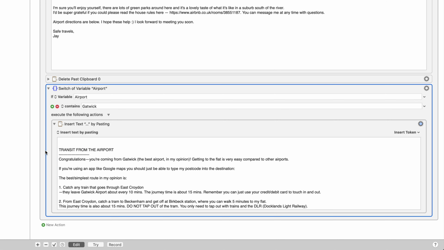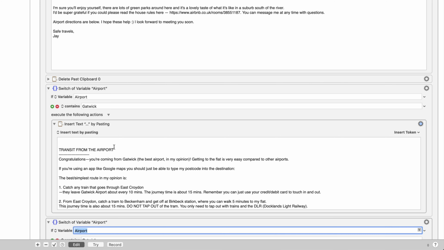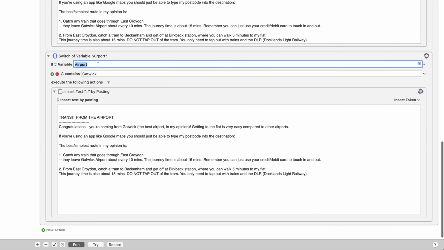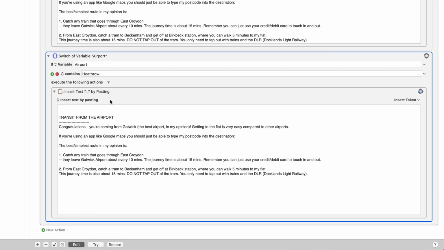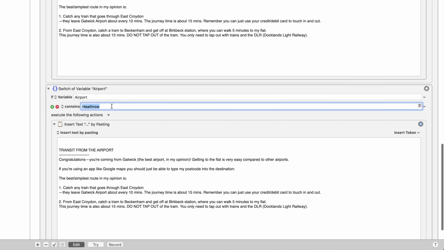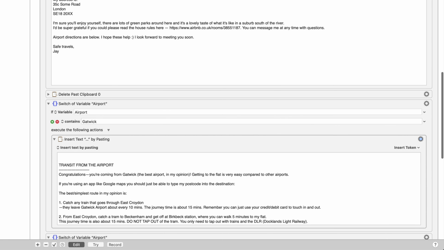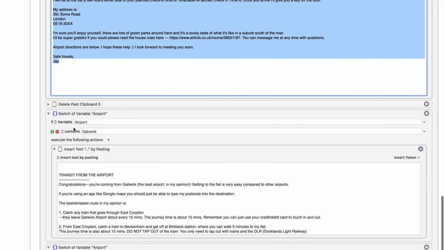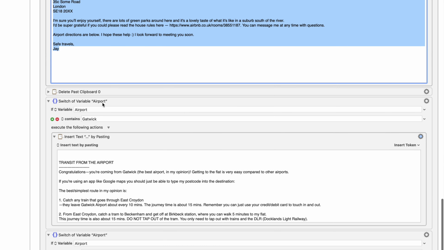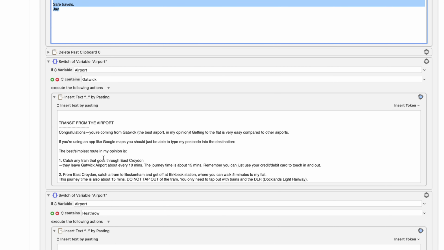Remember, we want to duplicate this to make it easier. So let's do if the variable airport contains Heathrow. And then you'd put your Heathrow directions here. And then you could also, let's say we had a third Stansted. You could do that here. So what this does is if the message is a check-in type, it'll do this intro text. And then depending on which airport we've selected, it'll do different instructions for that airport.